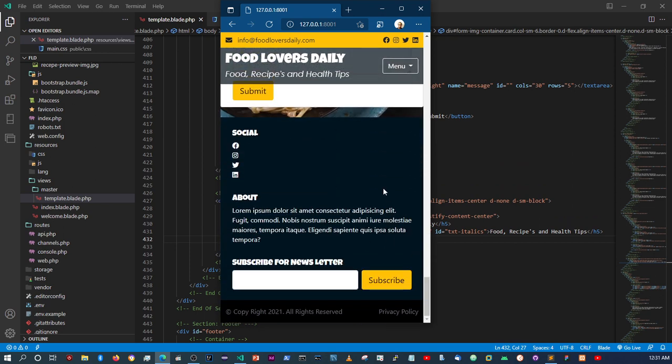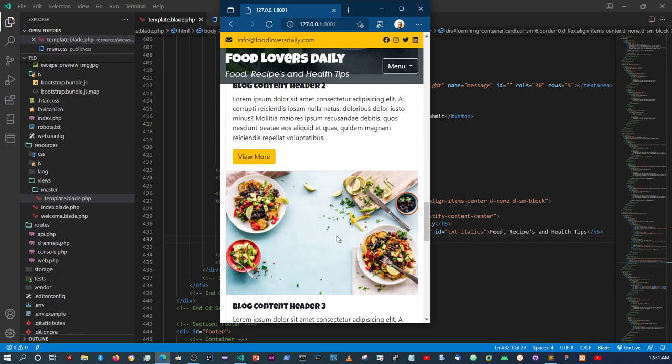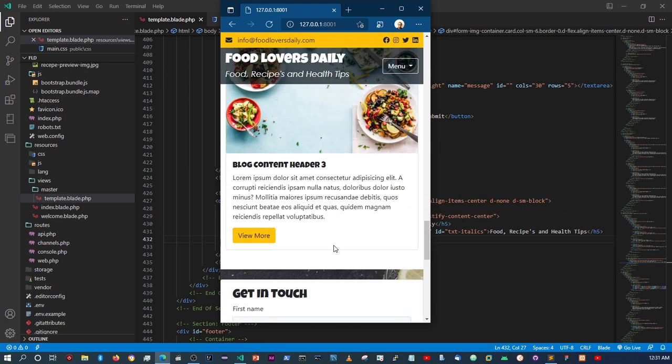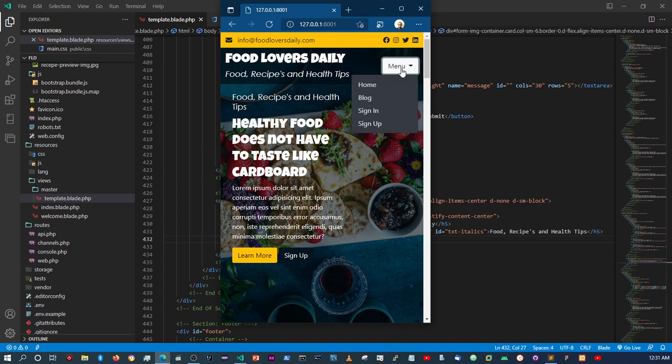And as for the footer here, we don't need to do anything. Like I said, some of the elements will be responsive by default because of how we set them up. Okay, so I think we did all we need to do to clean up our website.